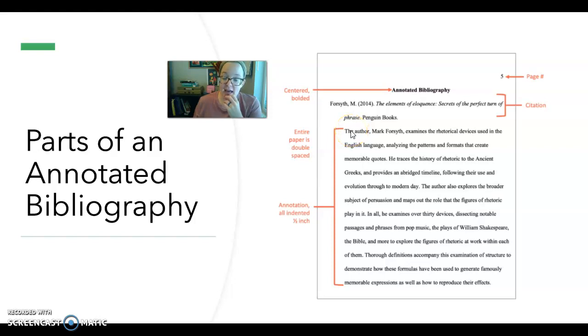Next, they have the annotation, which is written in paragraph form. So what they have here is a summary of the source. Notice it's a decently long paragraph. I would like each of your annotations to be 2 paragraphs. The first one a summary, and the second one an analysis. So the summary, like this example here, is going to be just basically, what is the source saying? What does it talk about?